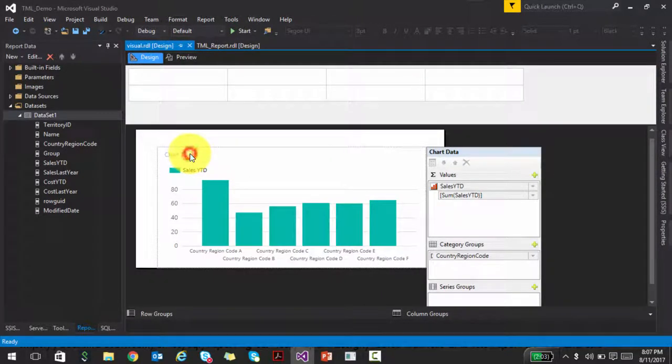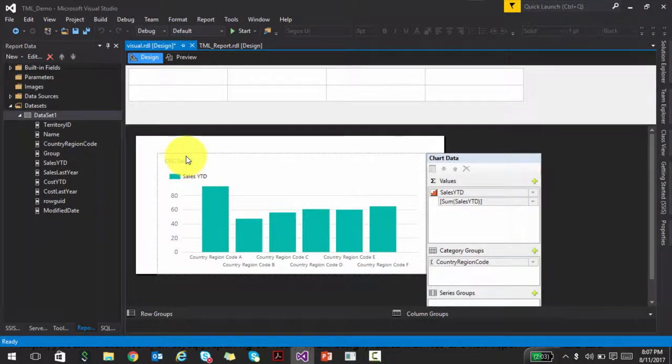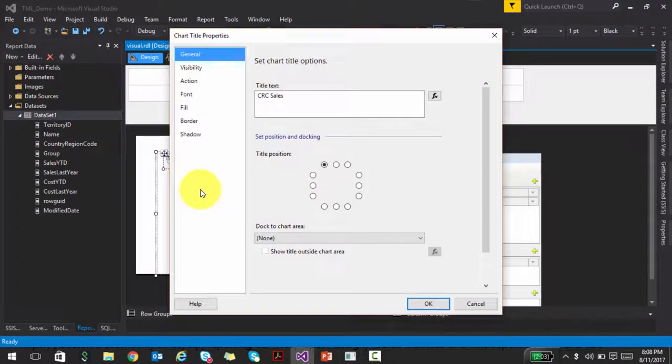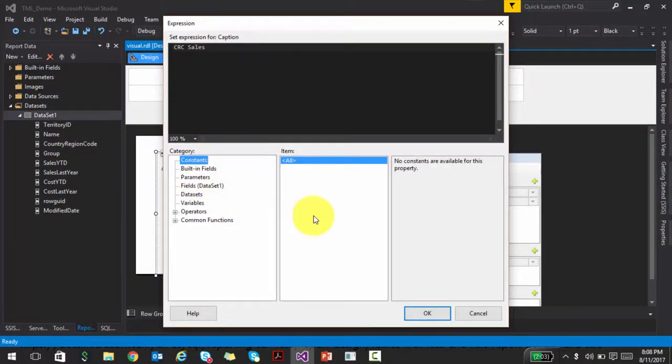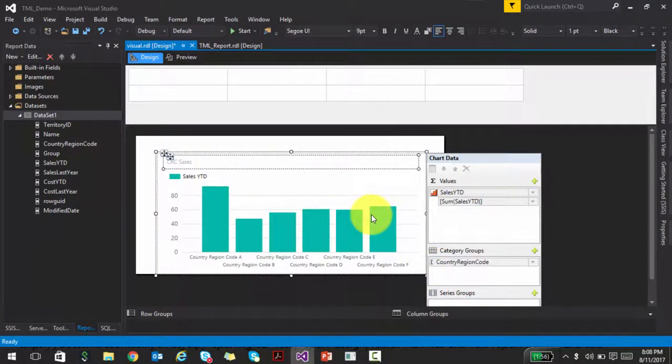Now again, this is a very immature chart, and then I'm just going to rename the heading CRC sales. And again, one thing is, as I mentioned in the previous lectures, everything is highly customizable. So you can go ahead and right-click title properties, and actually you can start writing expressions for pretty much everything, right? Your color, your text, everything. So it's the same idea.